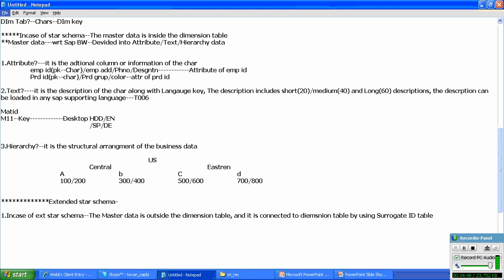The master data, which is outside the dimension table, is connected to the dimension table by using the surrogate ID table. We used to say it as SID, Surrogate ID. The surrogate IDs are generated by the system.